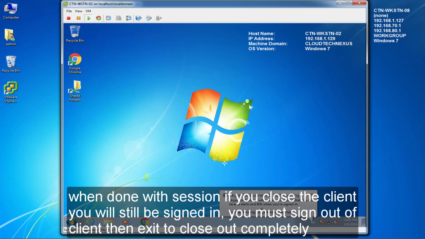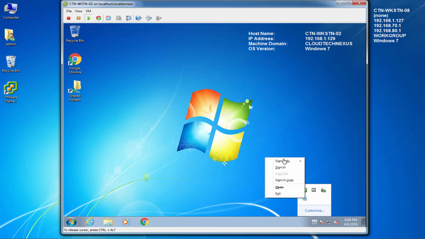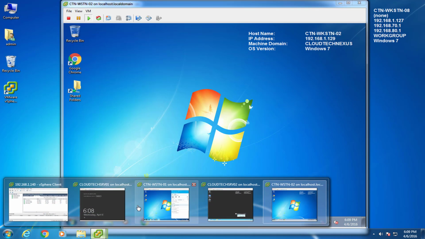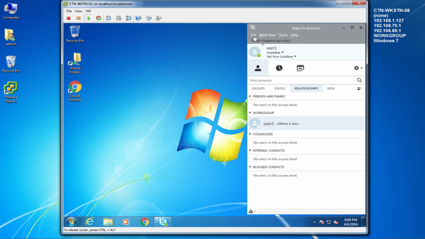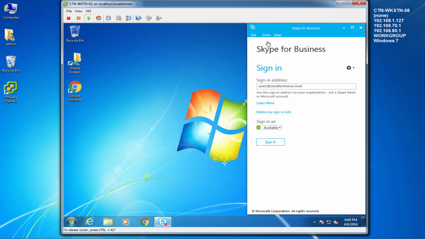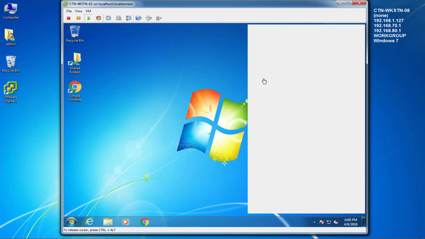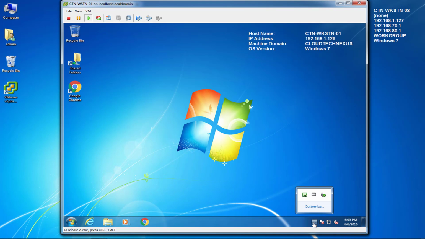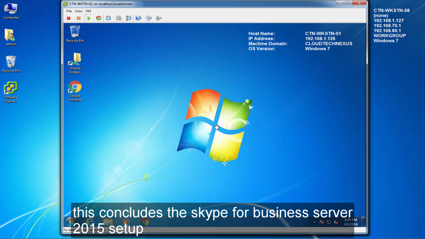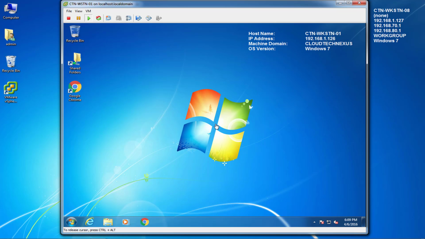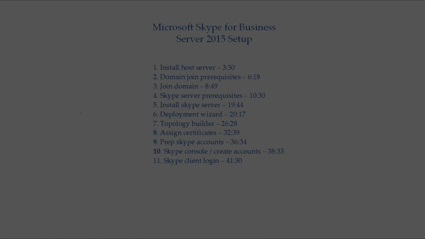When done with session, if you close the client, you will still be signed in. You must sign out of the client, then exit and close out completely. This concludes the Skype for Business Server 2015 setup. All steps complete.